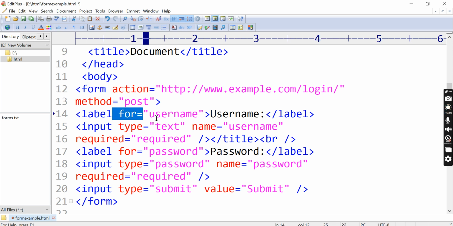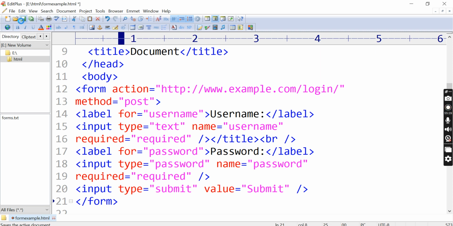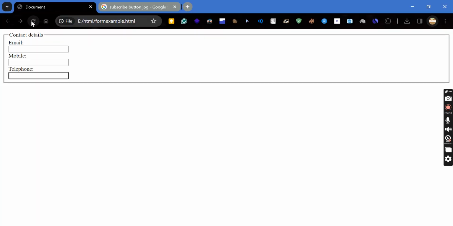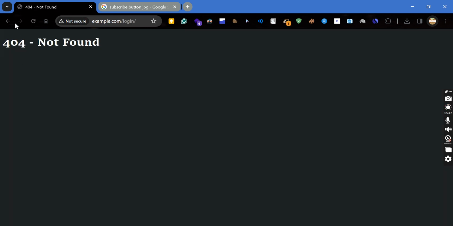See, all these things we have already explored. The only thing newly we are seeing is the attribute called required. Okay, so now click on save and go to the browser, just refresh it. See, now if I type some name here and I enter some password, if I don't enter any password and I click on submit, what happens? See, it is not going to accept. If I type some password and click on submit, now it is going to accept.